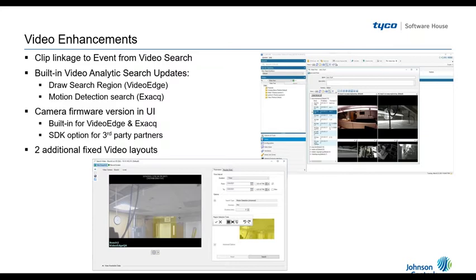We've also expanded upon the built-in video analytics. In 2.90, we had the analytics built in for both Video Edge and Exact NVRs. And these have expanded to now include that draw search region for Video Edge and motion detection, which has been heavily requested from the Exact side. So both of those are introduced now. You can see in the screenshot below that this is the mapped out area that you're pinpointing the flow of who's coming and going out this door. So there's the mapped region that has been dedicated here.